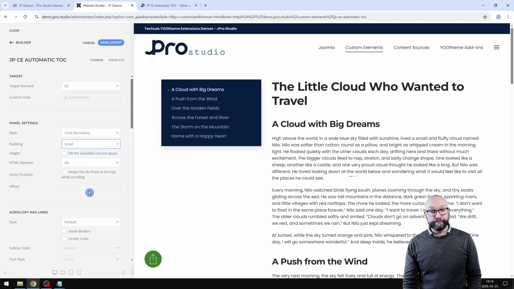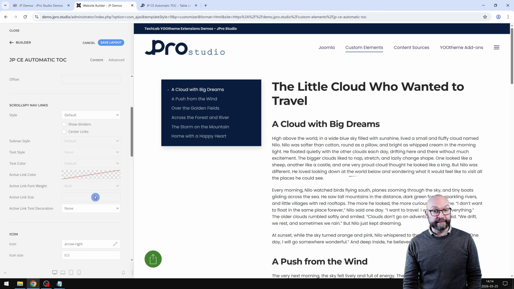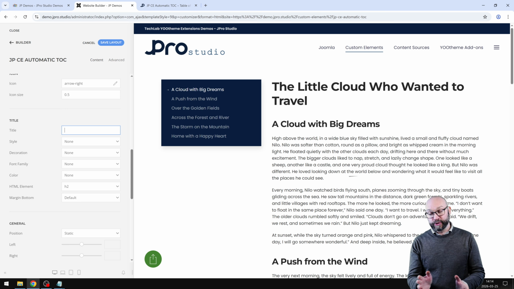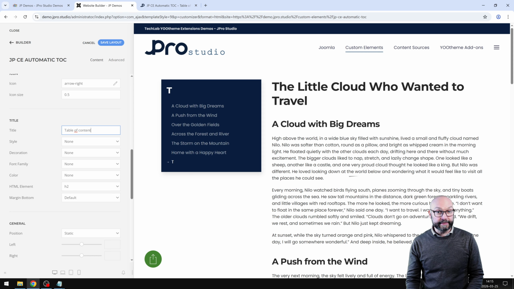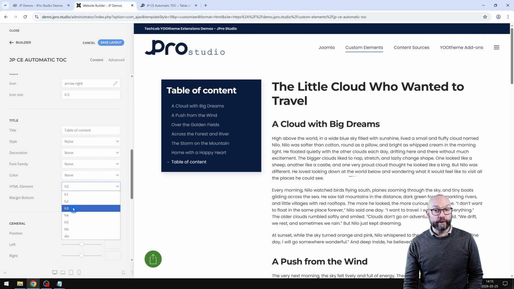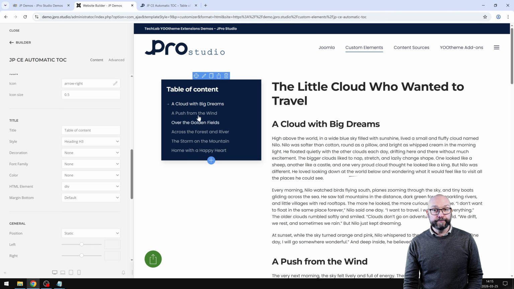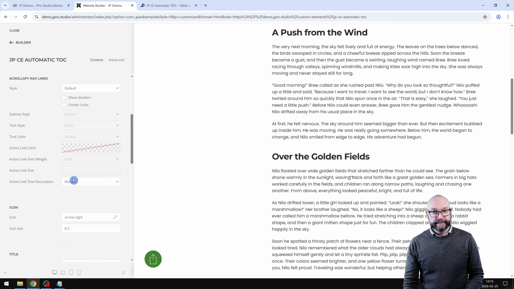Let's do some small padding. You also have a little title. Let's see here, it comes here. And you can use a language constant in here, but let's write table of content. Now it's a big one. We don't want it to be a heading, we can do it as a div actually, so we don't mess up. And then we can have a heading 4, maybe even heading 3 will look fine. There we go. And now you can see it scrolls like this, but as you saw, it disappears.